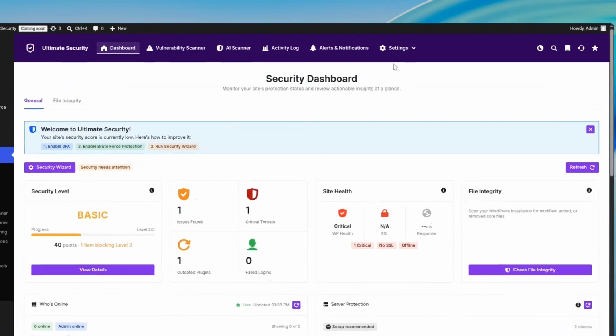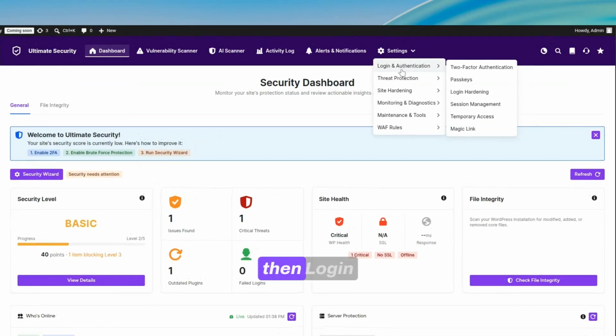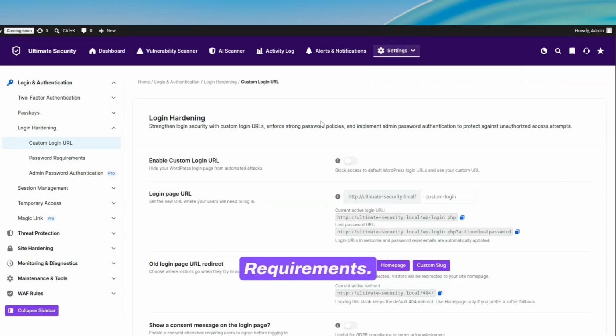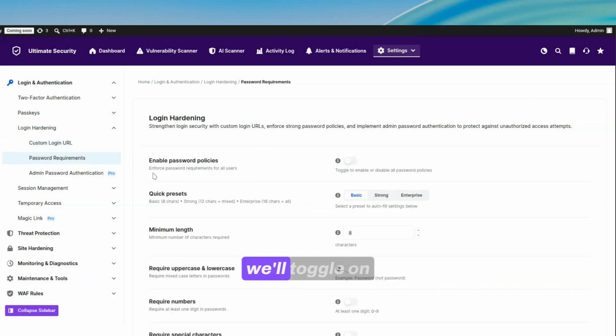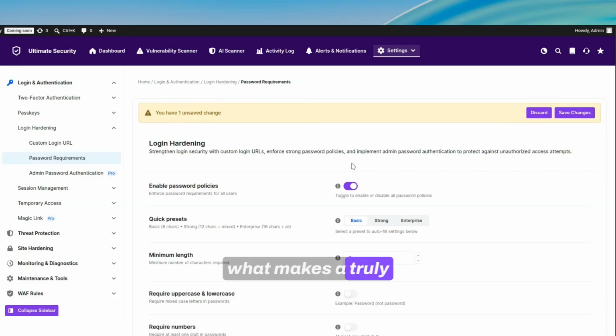Let's head over to Settings, click on Login and Authentication, then Login Hardening and select Password Requirements. First, we'll toggle on Enable Password Policies. Now, you might wonder what makes a truly strong password. Our plugin's advanced rules are designed to align with the NIST guidelines, the National Institute of Standards and Technology. Modern NIST standards emphasize password length and complexity over arbitrary character rotation, ensuring protection against advanced automated hacking tools.